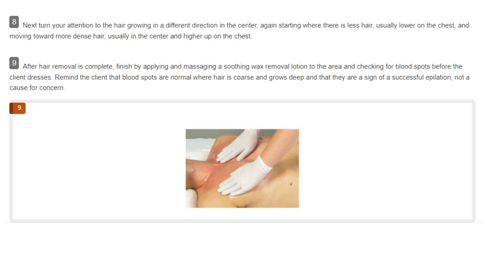8. Next, turn your attention to the hair growing in a different direction in the center, again starting where there is less hair, usually lower on the chest, and moving toward more dense hair, usually in the center and higher up on the chest. 9. After hair removal is complete, finish by applying and massaging a soothing wax removal lotion to the area and checking for blood spots before the client dresses.